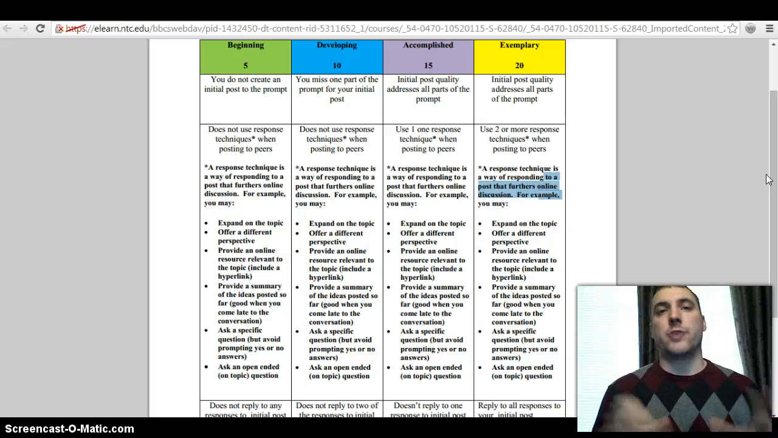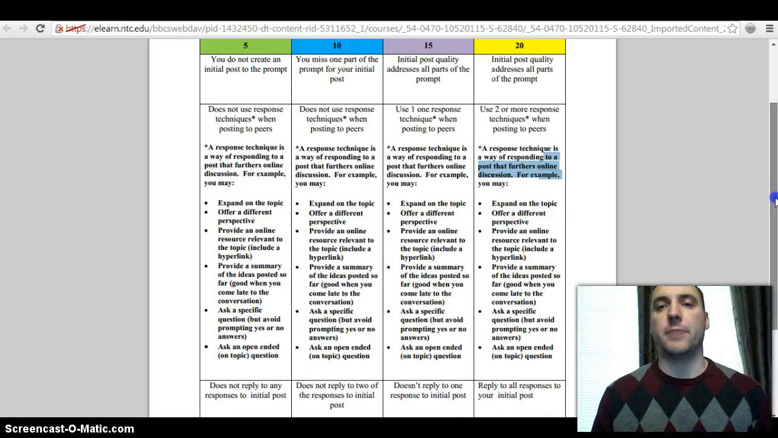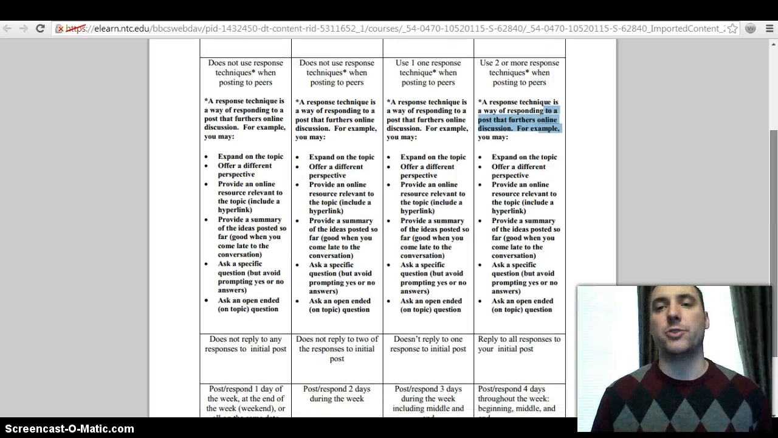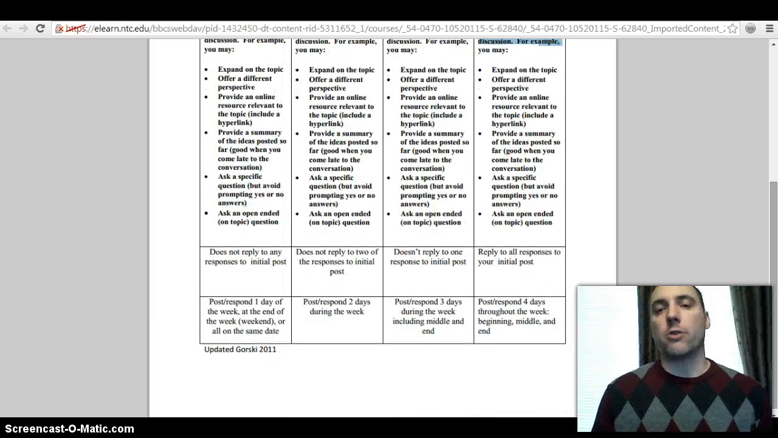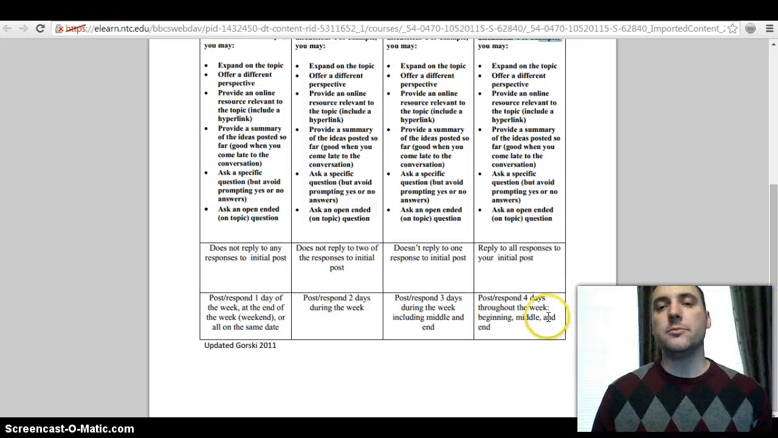All right, and then the directions are on the discussion board prompt, how many words each prompt should be. I do count those as well. And make sure you're using 2 or more of the response techniques listed here when you're responding to your peers. Reply to all responses to your initial post. So anyone that replies to your initial post, you need to be replying, have some type of meaningful dialogue with them. So that counts as well. You need to be posting and responding 4 days throughout the week, at the beginning, middle, end.